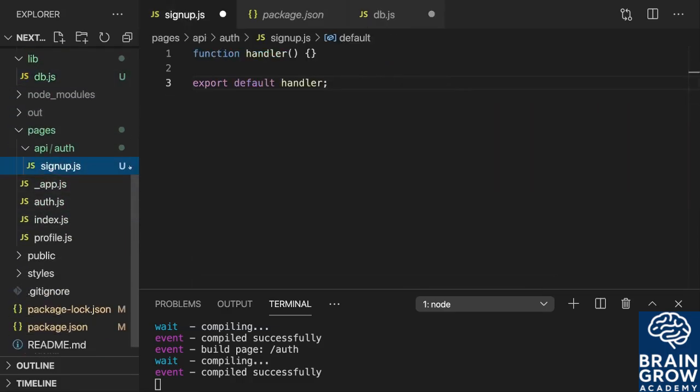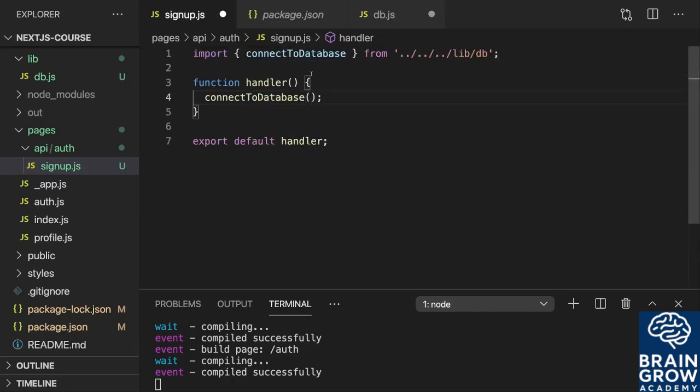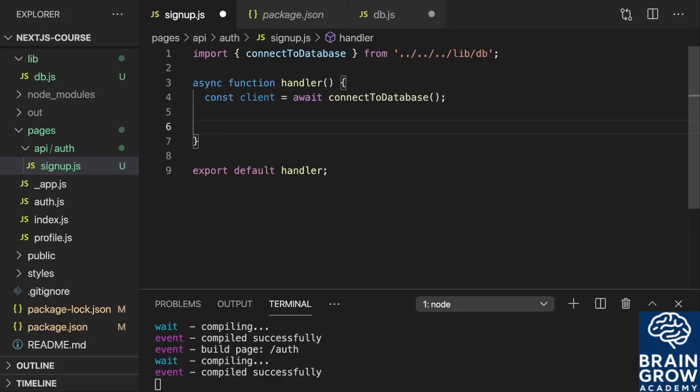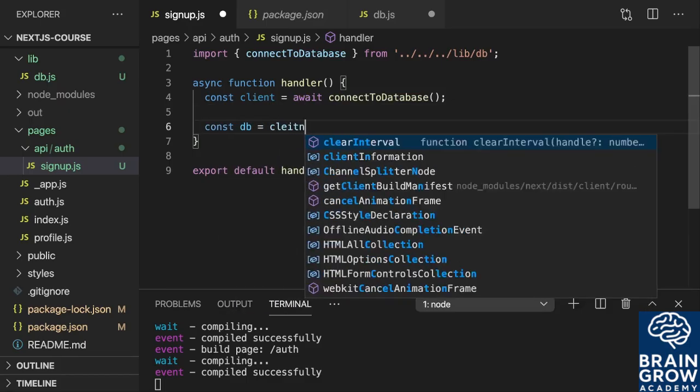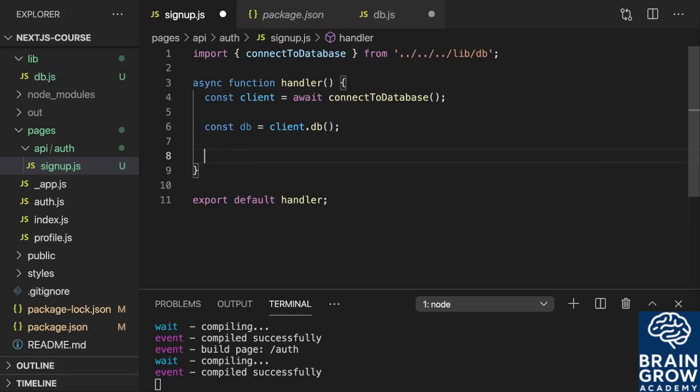And now back in the signup.js API route, here, I first of all want to call connectToDatabase, and hence import this from that lib folder and the db file. Now I'll also turn this into an async function to use await here, and then here we get that connected client, and we can then get access to the concrete database by calling client.db like this. And now that we got access to the database, we want to create a new user and store it in some collection of that database.